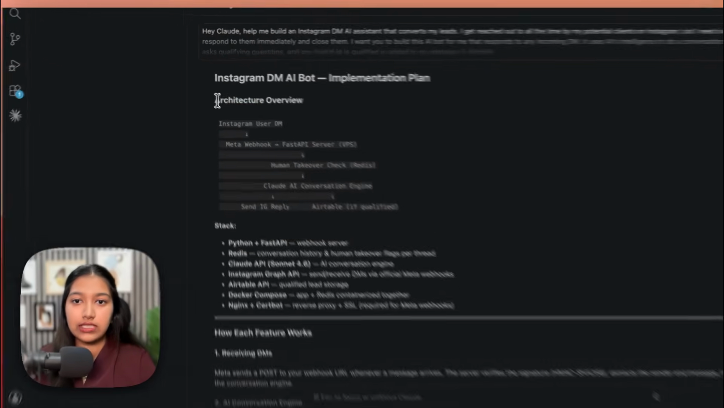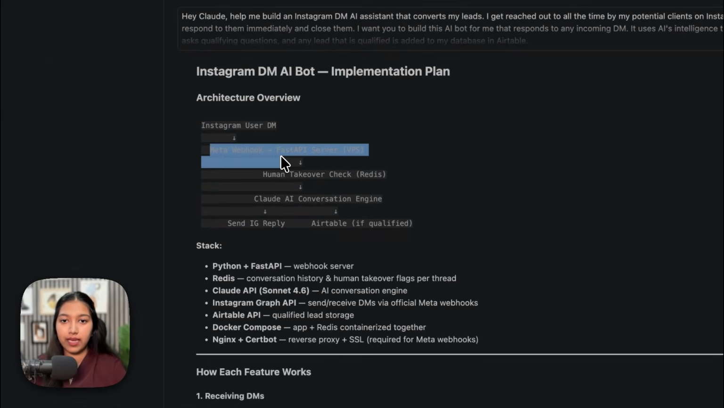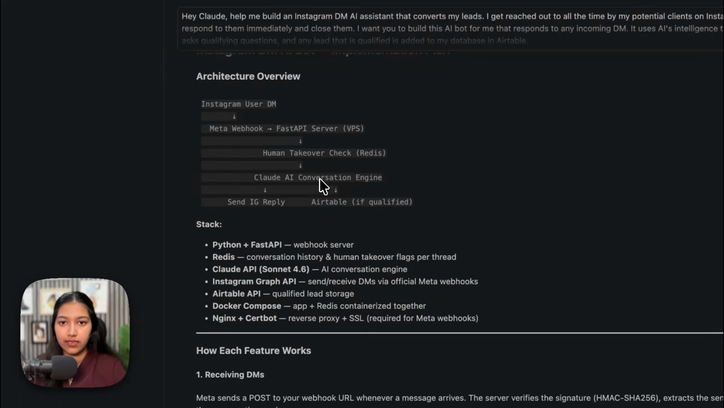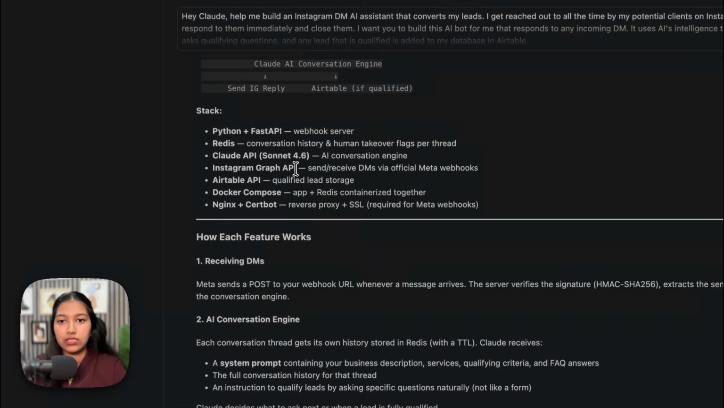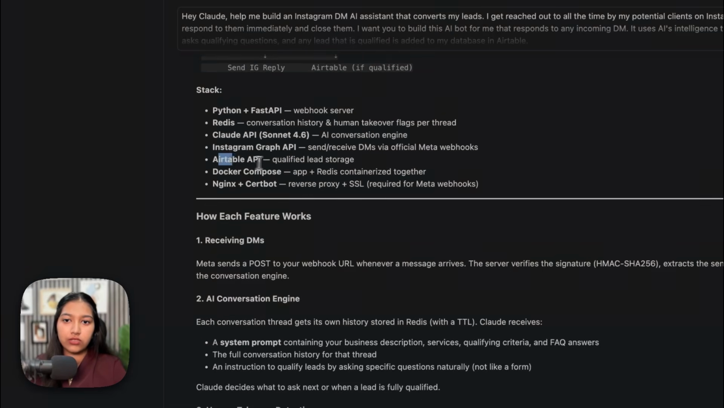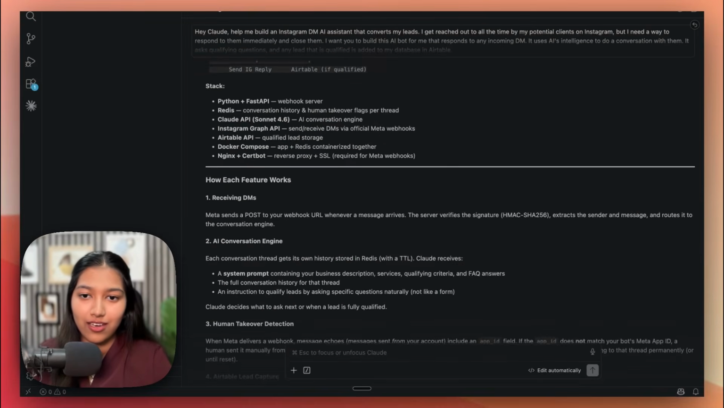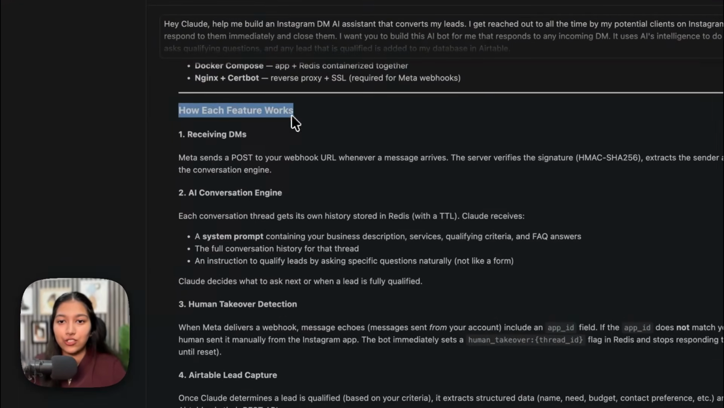Okay, so here's the architecture. It is going to connect to Meta's webhook, which is correct. And it is suggesting using Python. Nothing wrong in that. It's going to use Instagram's Graph API. It's going to use Airtable for storing the leads for us. Then for any conversations, it is suggesting using Claude. It would, because it is Claude Code. And here's how each feature is going to work.